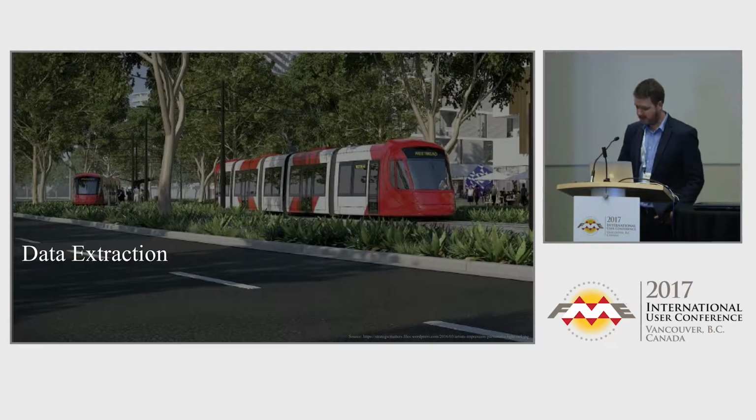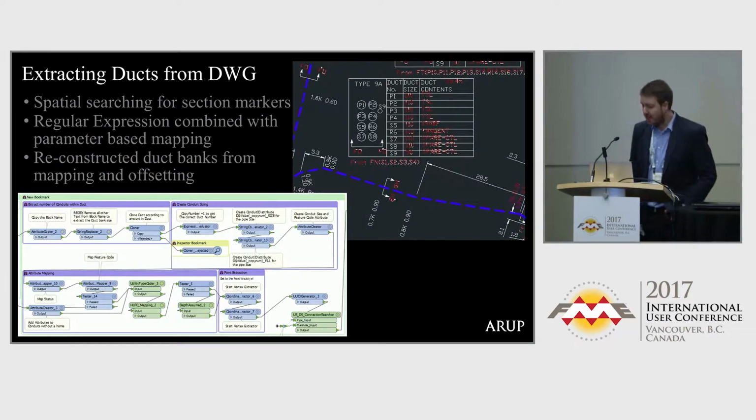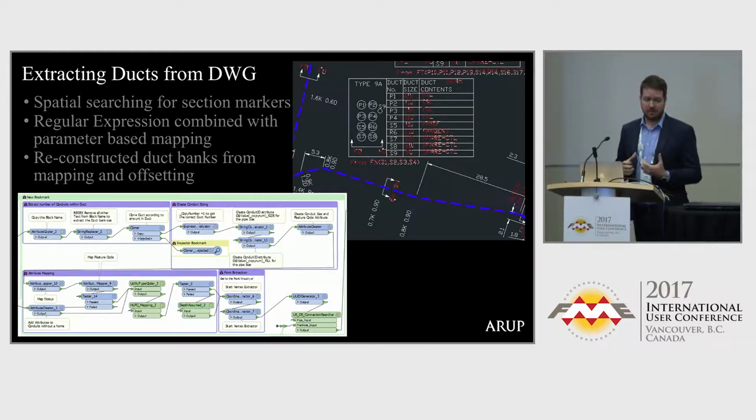Another little sexy tram. So one of the network utility owners decided that to store all their comms data, the best format for that was CAD. I'll just leave that there, I think.